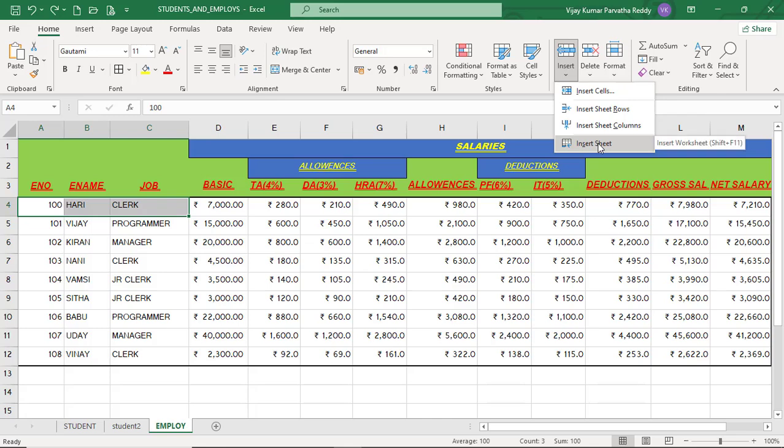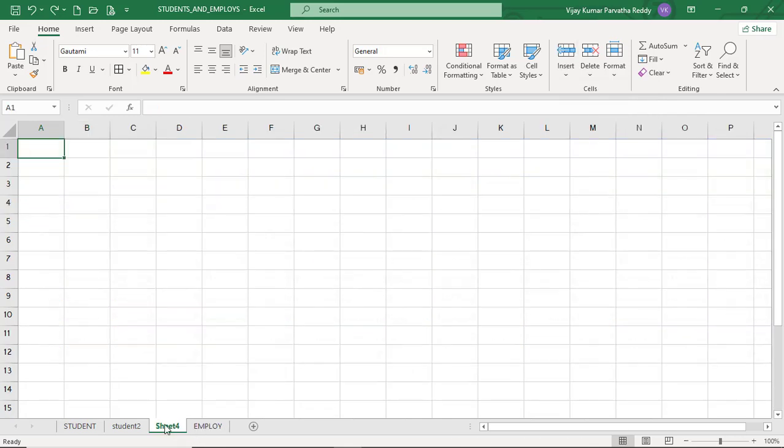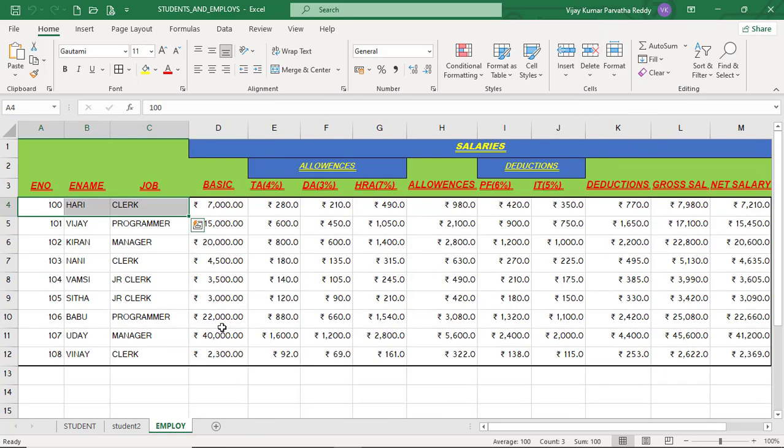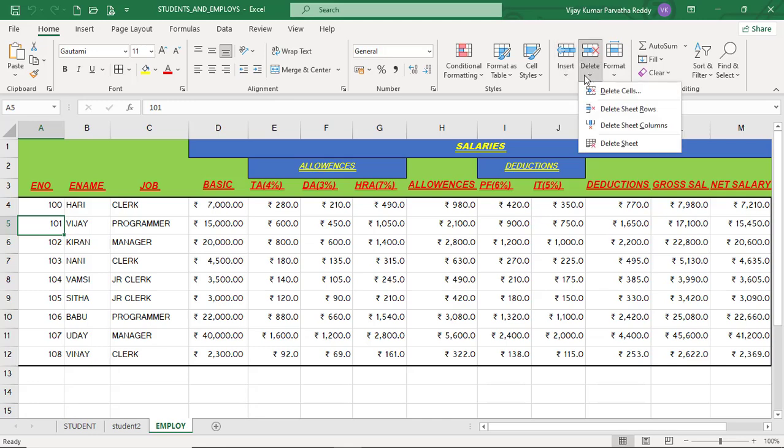If you want to insert a new sheet, then insert sheet, new sheet came by the name sheet 4. If you don't want this, again delete sheet, current sheet will get deleted. Okay. So like that you can insert or delete sheets, columns, rows, cells as well.